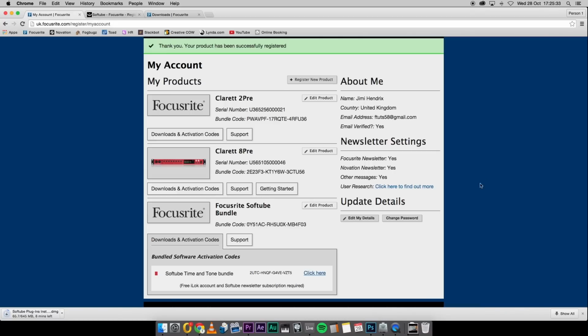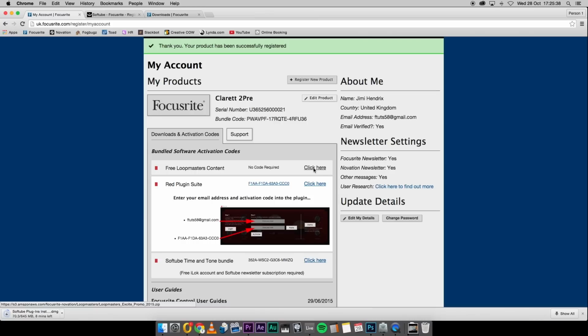Finally, we can download the Loopmasters content. Click the link to begin downloading a zip file containing a host of audio samples for you to use.